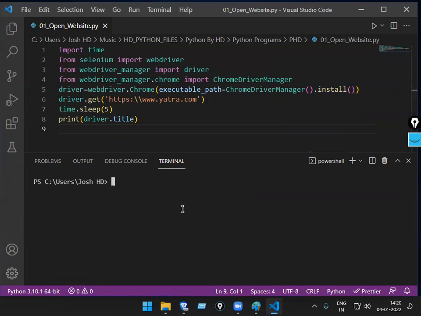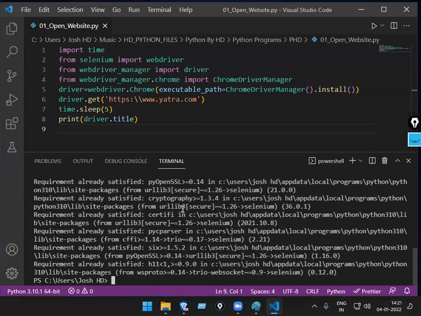Okay, clear screen once. So type what? Pip space install Selenium. Make sure you are connected to the internet. Then press Enter. So if I already installed, what will I get? Requirement already satisfied. But if you have not done it, it will take some time.